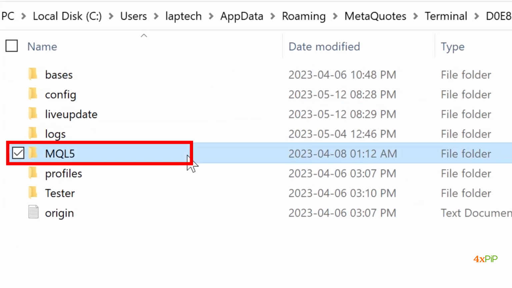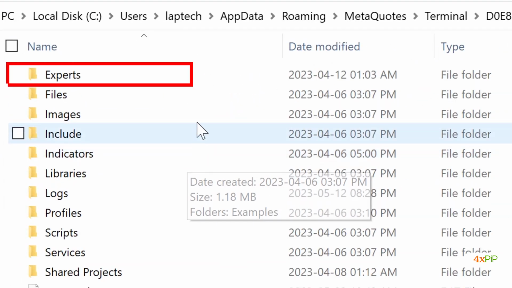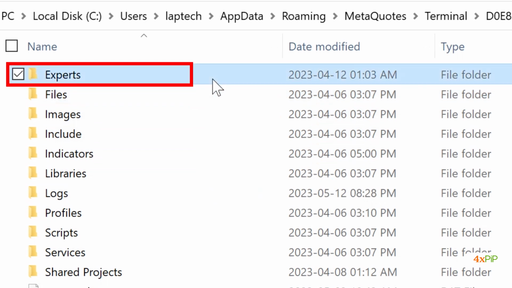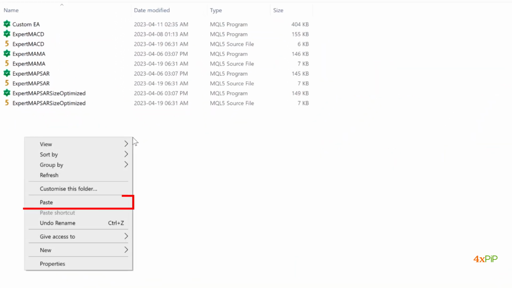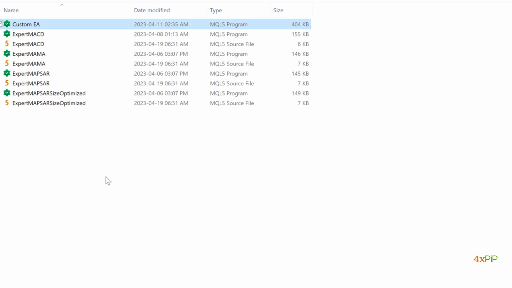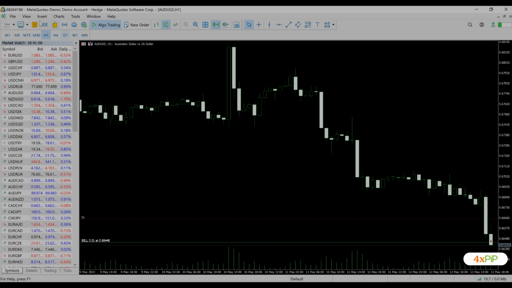Navigate to the MQL5 folder. Then click on Exports. This is where you will save the custom EA file. Go back to MetaTrader 5.